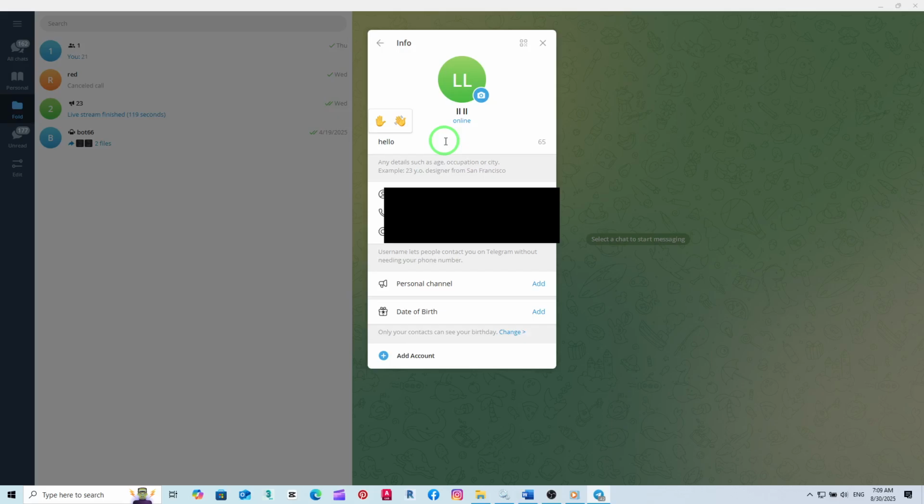When you've finished typing your new bio, simply hit the Save button. Your profile will instantly update, and your new bio will now be visible. It's that quick and easy. Changing your bio on Telegram is a small step, but it can make your profile feel more personal and up-to-date.